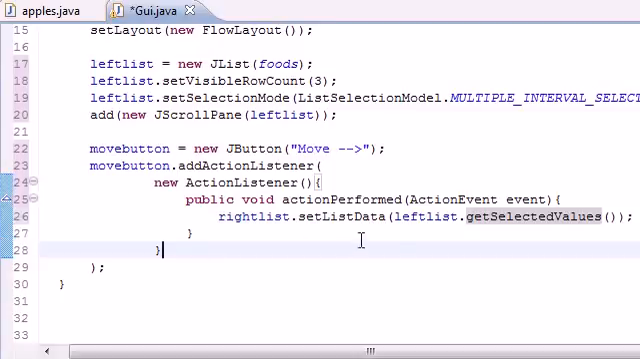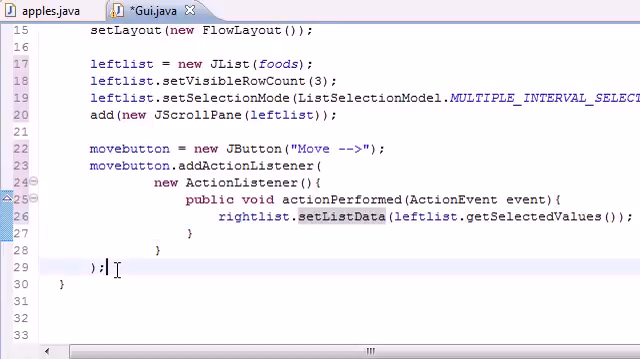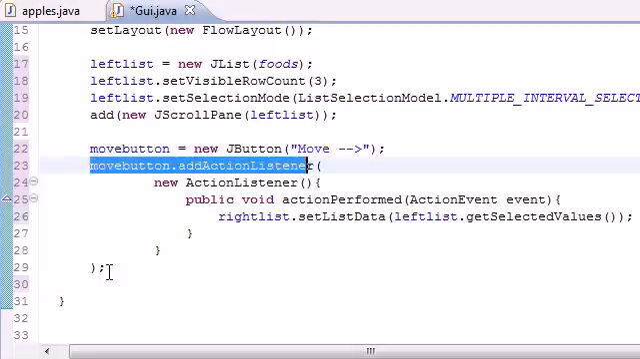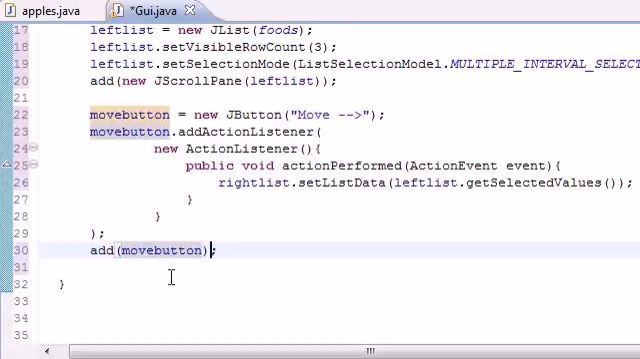How cool is that? We don't have to make a new method for set list data. We don't have to make a new method for get selected values. Everything's already a built-in method. It's just awesome. So now that we made this button and added some functionality to it, let's do one last thing, and of course we need to add it to the screen. So let's just go ahead and click add moveButton, and now our move button is added to the screen.